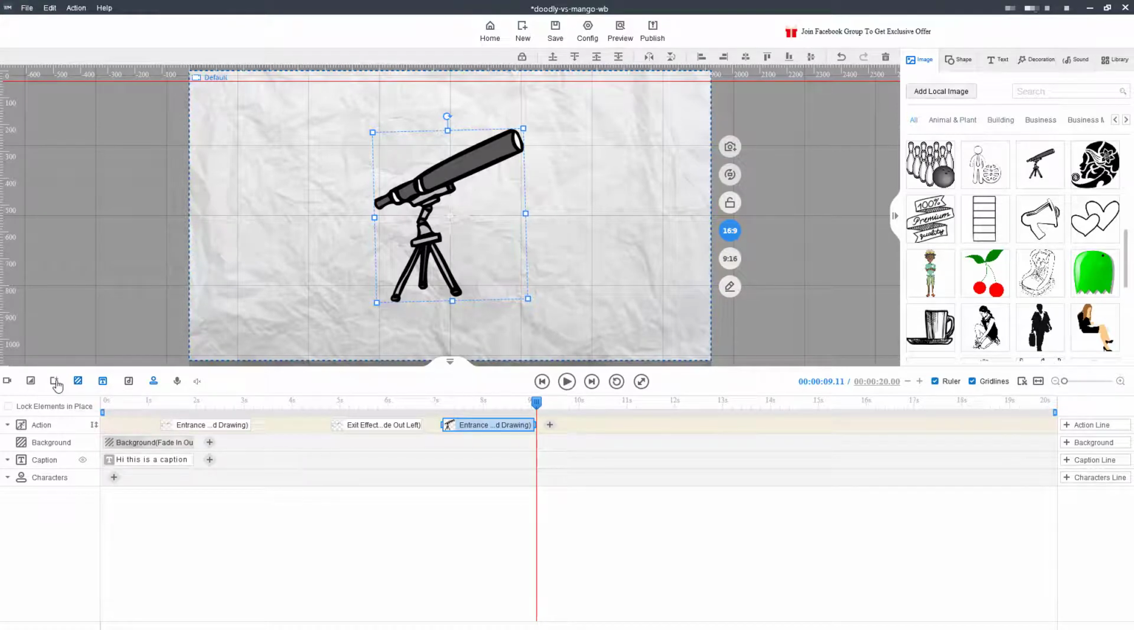You get more transitions. But if you're doing a whiteboard animation, all you really want is just things drawing in. You don't really need anything fancy. This is cheaper as well, and you get everything included. So this costs me $39 instead of $67, and I went for the Pro version, and you can pay more and get an enterprise version.